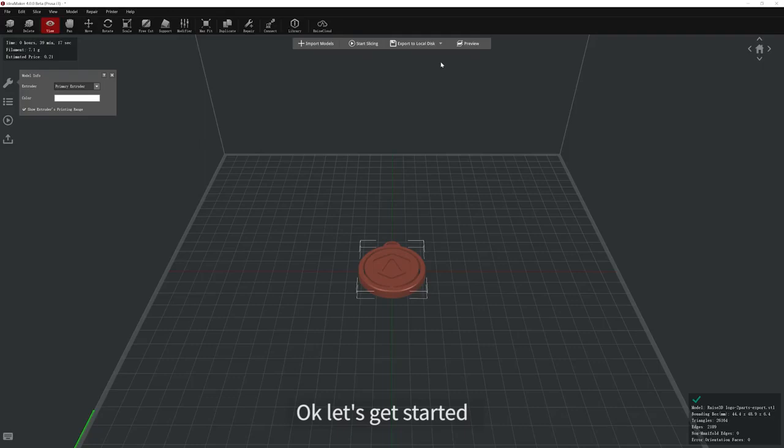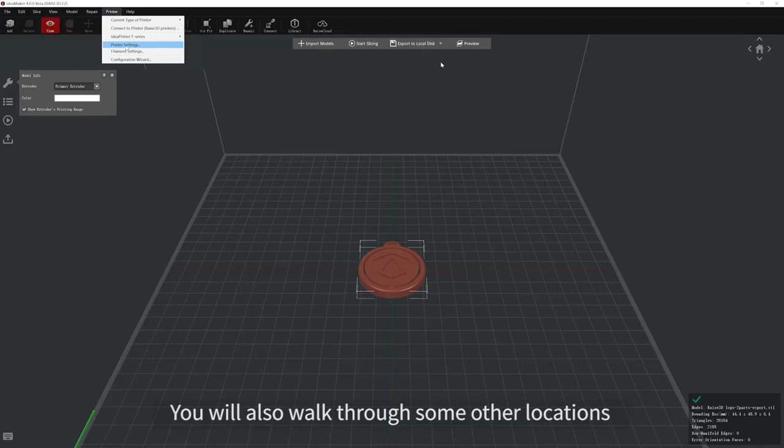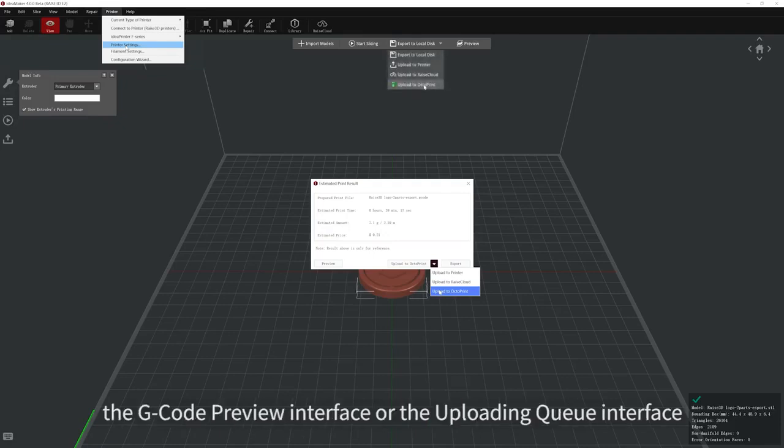Okay, let's get started. There are 4 ways to configure ideaMaker to have G-code uploaded to OctoPrint. The first method is to set OctoPrint in an existing third-party printer's printer settings as the default target for exporting G-code. We will also walk through some other locations where you can configure this G-code export method, such as the estimated print result interface, the G-code preview interface, or the uploading queue interface.